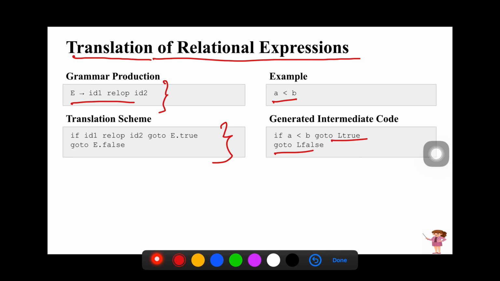Translation of relational expressions. This is the grammar. A relational expression compares two values using an operator such as less than, greater than, or equal to. For example, A is less than B. During this translation, the compiler generates a conditional jump. If the condition is true, the controller goes to the true label. Otherwise, the controller goes to the false label. This is the basic building block for translating more complex Boolean expressions.